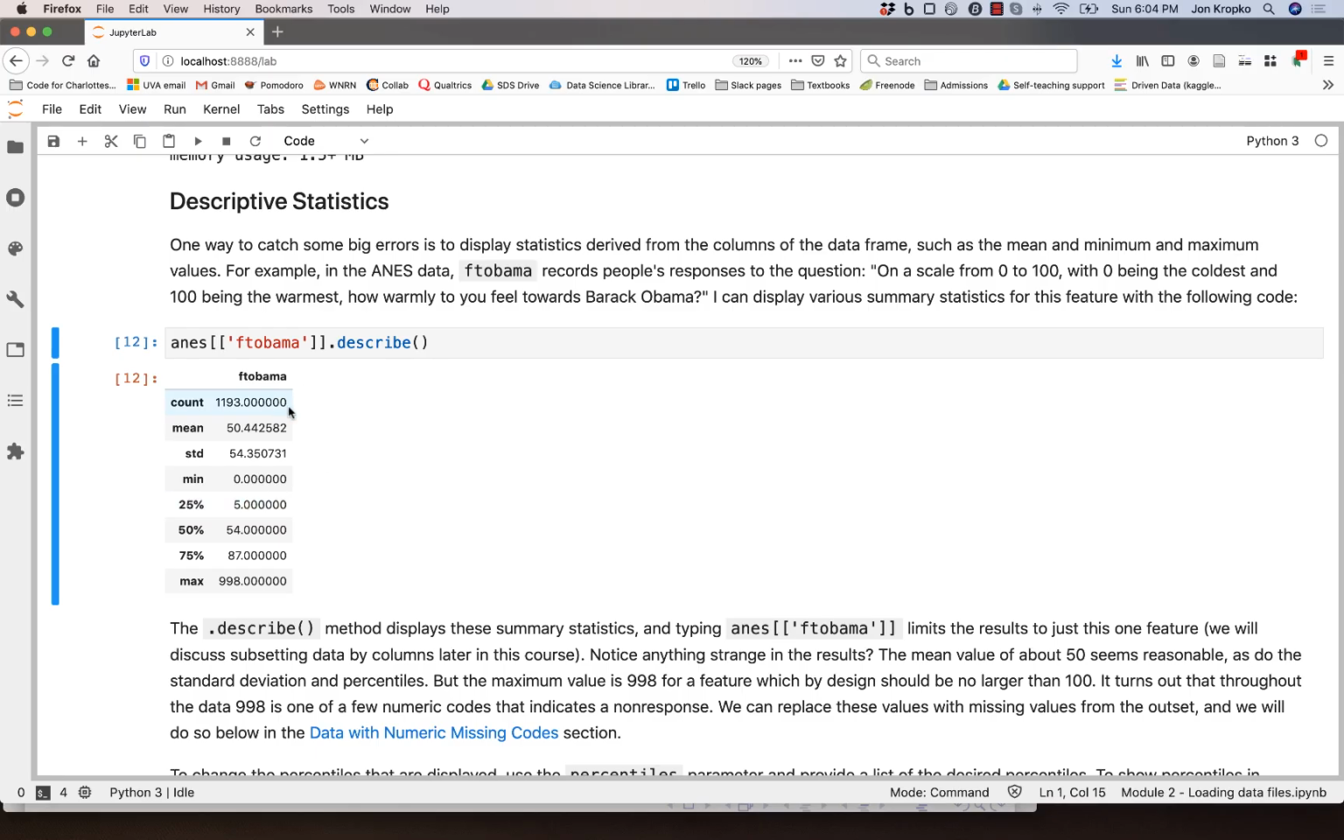So you can see count, this is a number of non-missing observations, non-missing data points for this feature. This is mean. So on a scale from 0 to 100, the average was 50, with a standard deviation of 54. So quite a lot of variance here. It seems like people either tended to really like or really not like Barack Obama, which I think makes a lot of sense.